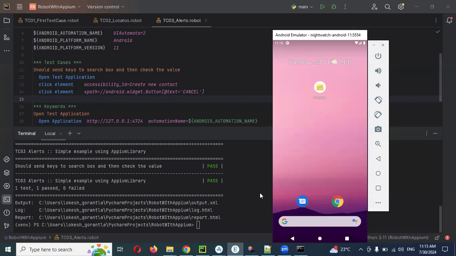It will handle the alerts without switching.